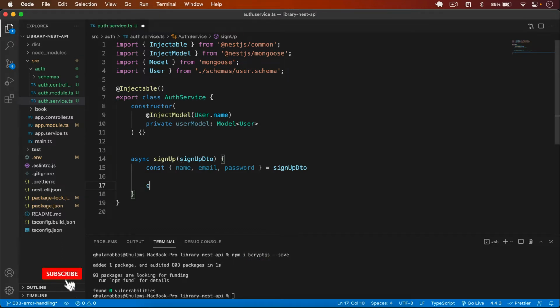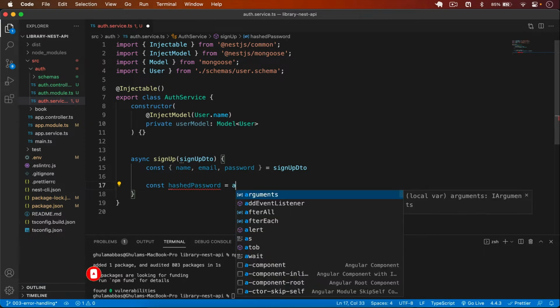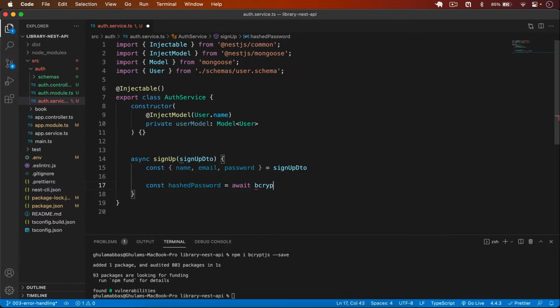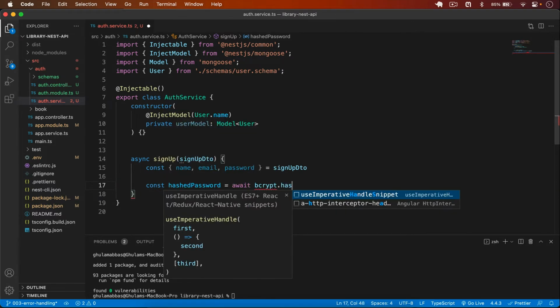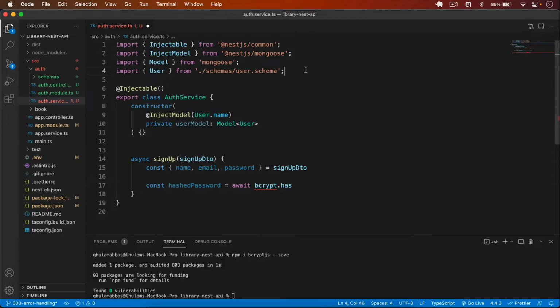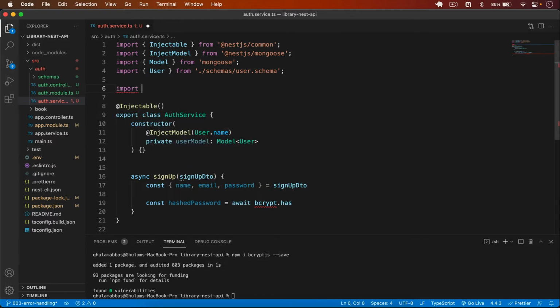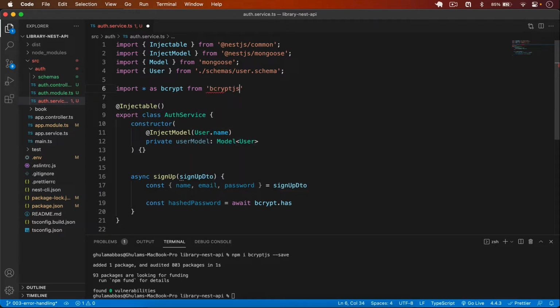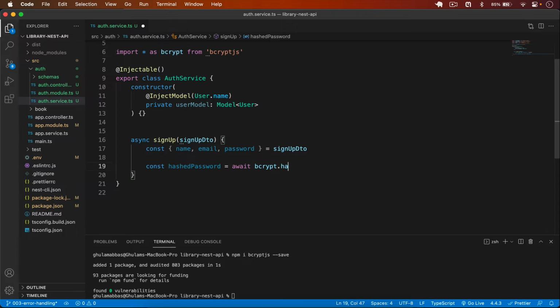And then I type here const hashedPassword is going to be await bcrypt dot hash, and we also have to import that. So import star as bcrypt from bcryptjs. So bcrypt dot hash.